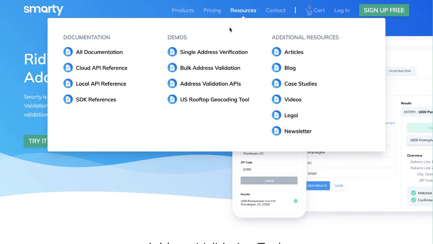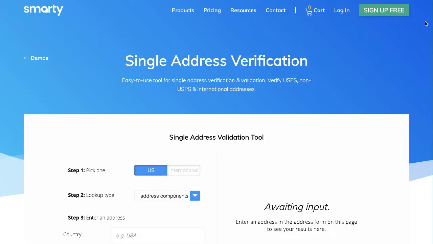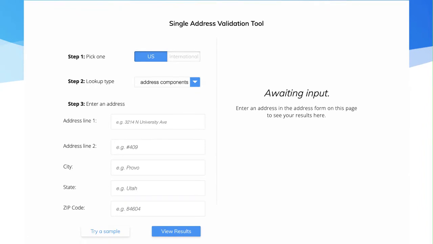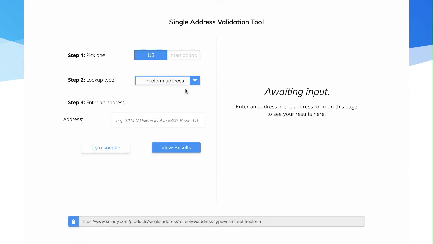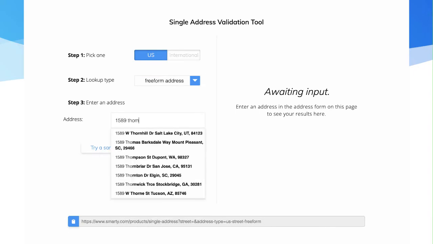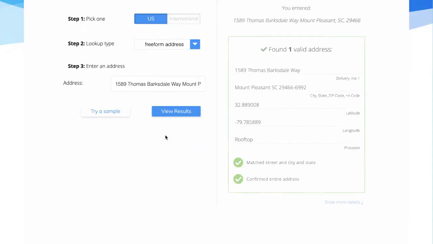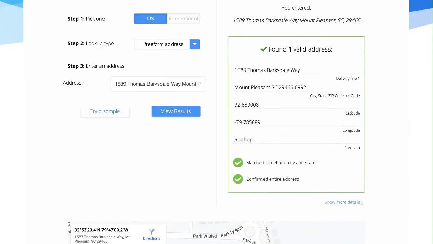At the top, hover over Resources, and then under Demos, select Single Address Verification. Behold, the very easy-to-use Single Address Validation Tool. Once you enter an address, select View Results. You'll see heaps of information over here on the right.